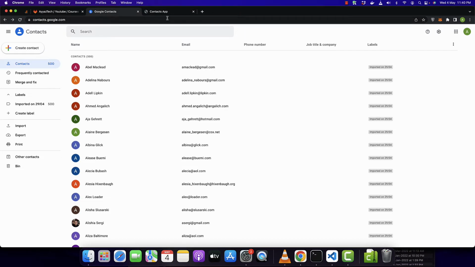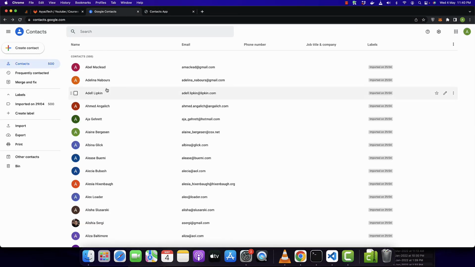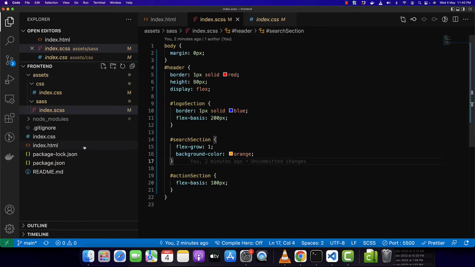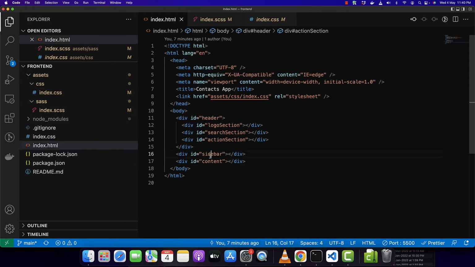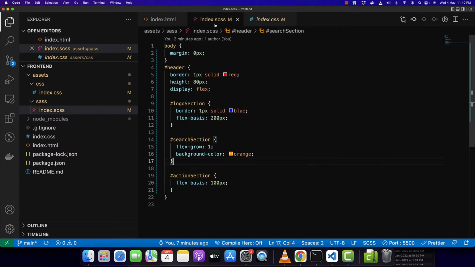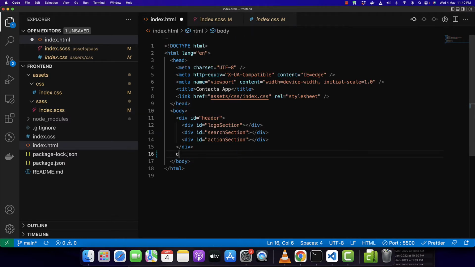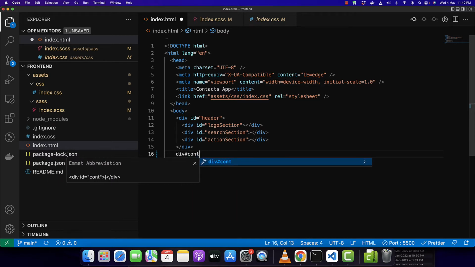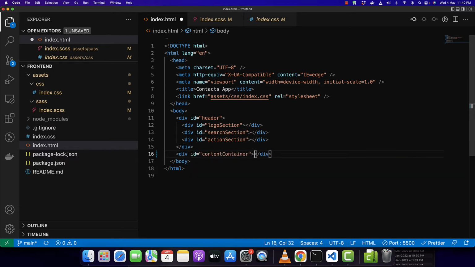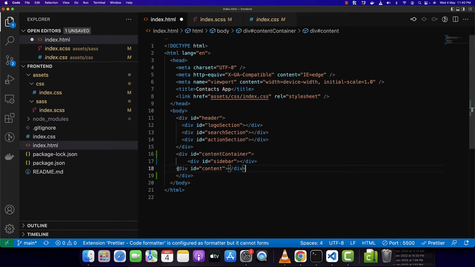All right, our header skeleton is ready. Now I want the skeleton for the sidebar. Okay, so let's try. I'm going to get the selector for the sidebar as well now. And before that, I'm going to add another div here, content container. Okay, and I have added this inside that container.